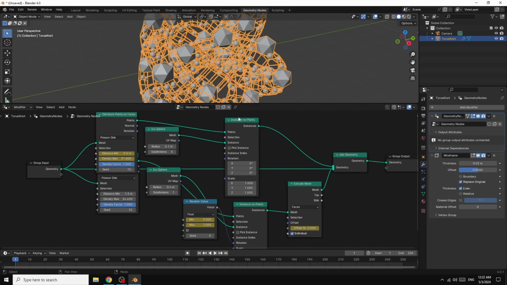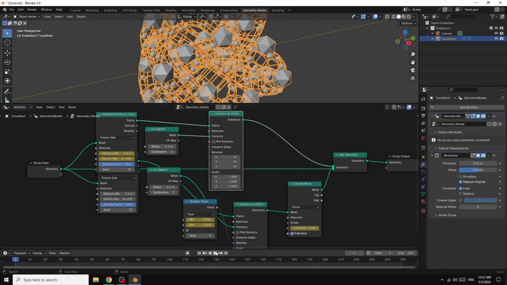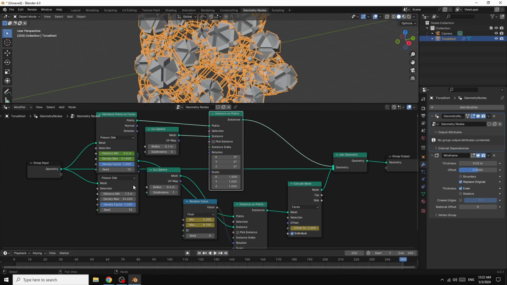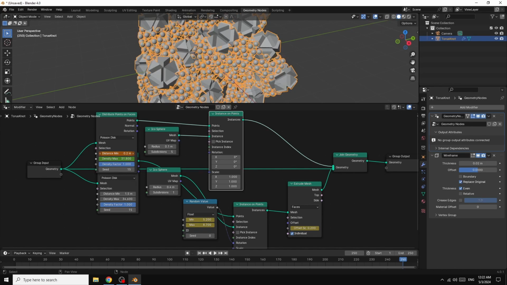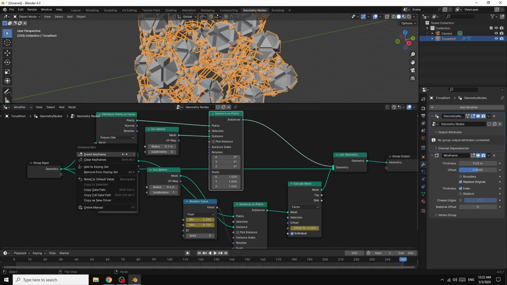Now I go here in the end. And then make more spheres. Right click, insert the keyframe.